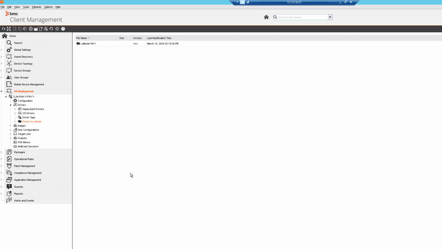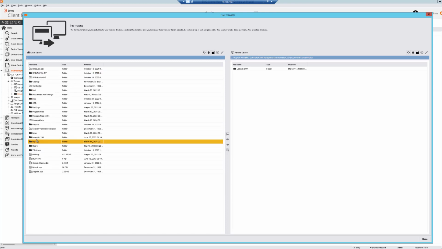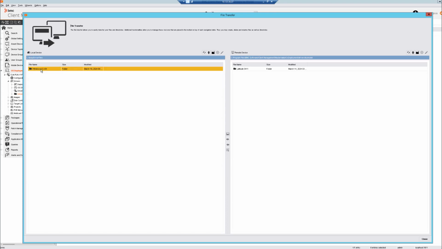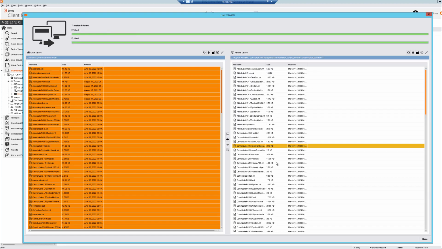To transfer the driver files to the Latitude 5411 directory, right-click on Drivers by Model, select File Transfer. The File Transfer window will open, which will allow us to copy the driver files to the OSD Manager device. In the left window, select the driver files. Select the target directory on the OSD Manager and click the arrow between the two boxes to start the transfer. Select Close when the required files have been transferred.